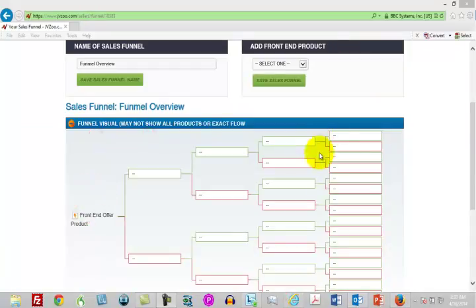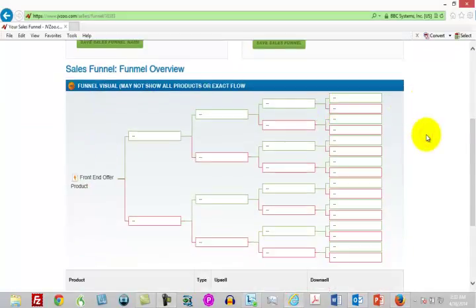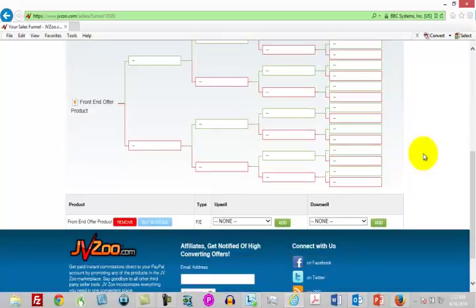That's going to bring you inside of a screen where you're going to see what looks like a matrix or bracket. There's going to be nothing in the bracket because we haven't set anything up yet. What we're going to do now is come all the way to the bottom. You're going to see your product there. That's your front end product. And JVZoo is now going to ask you for an upsell and a downsell.